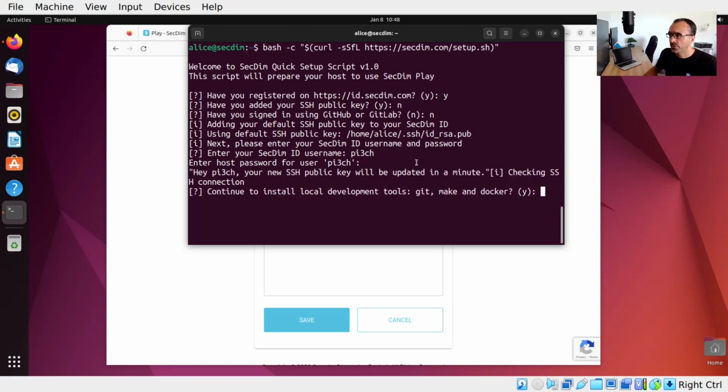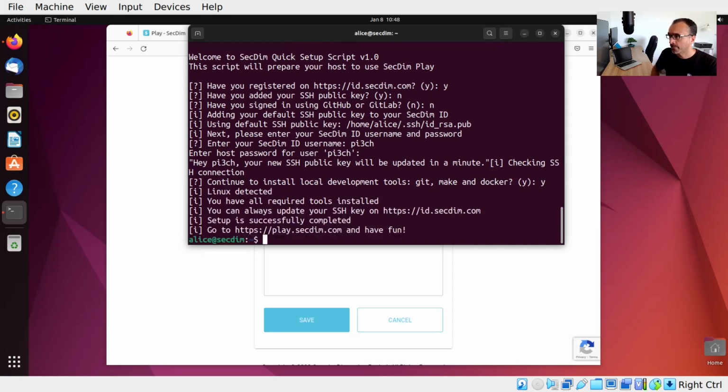The next thing it will do, it will check if the SSH connection is successful. If that's so, that means we would be able to use Git to clone the repositories. And finally, it will go through checking if we have those tools: Git, Make, and Docker. If you already have them, the tool will not reinstall them. Otherwise, it will attempt to install them. All done. If you have seen setup is successfully completed, that means you're all good to go.